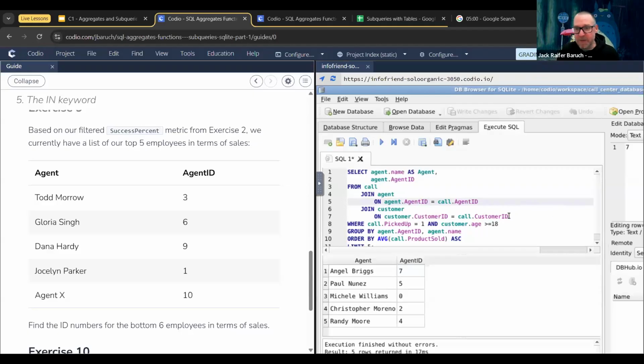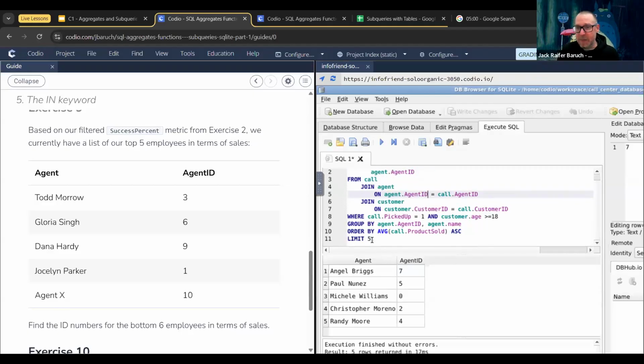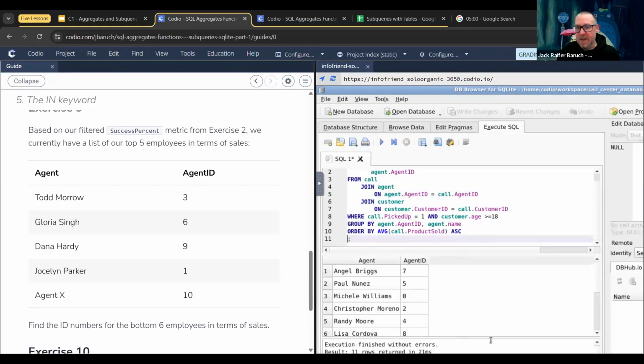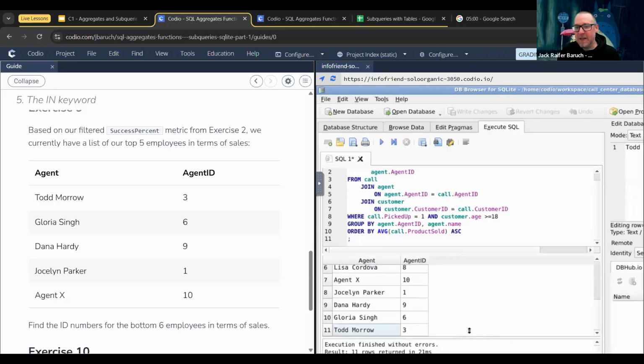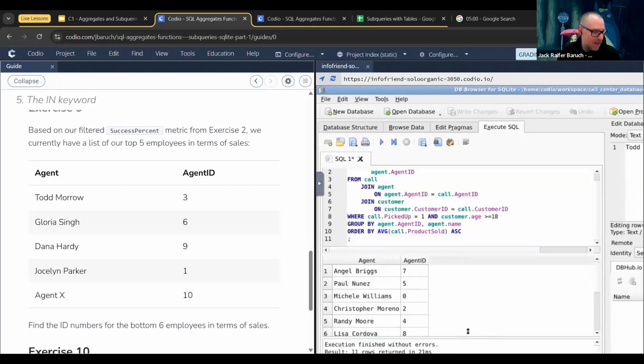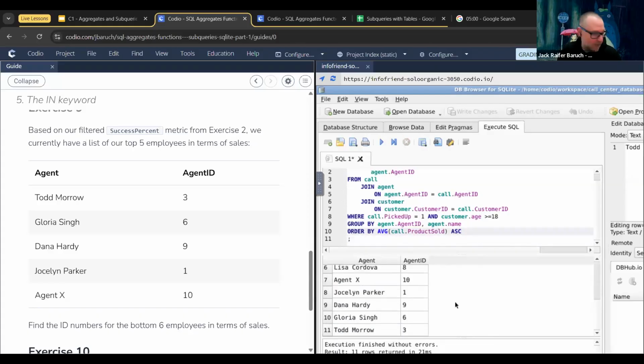That's a great one. The first thing is that if I remove this limit 5, this is going to happen. Now I get the whole list. These are my top 5, the first 5, and then my bottom 6 are over here. But I really want my bottom 6 to be ordered by who is actually the worst. If I keep this as it is, I just get the list of all 11.